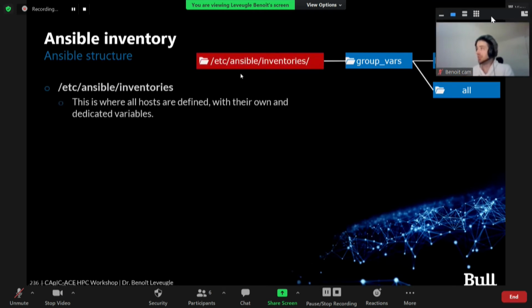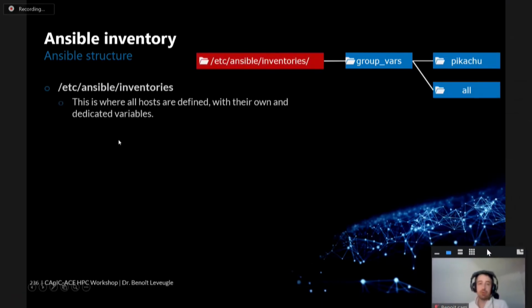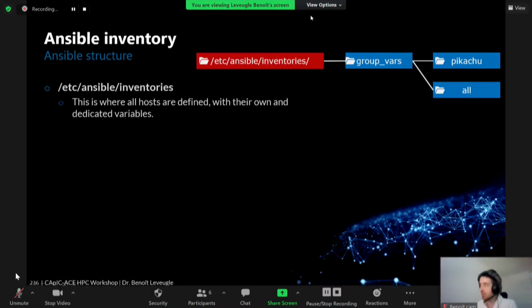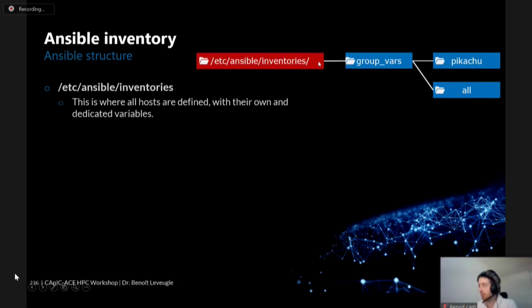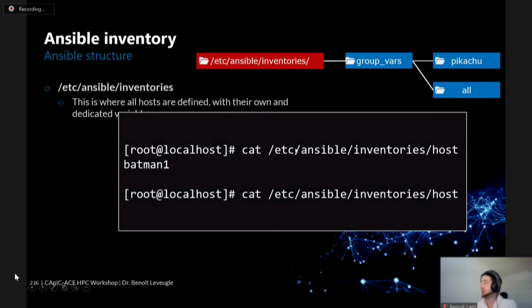So in /etc/ansible/inventories, this is where your hosts are going to be defined. You will put all your host files just under inventories, right here. This is where I put all my host files. So all files here are known to Ansible as hosts to be read. For example, I created a file called host, and inside I just write Batman1. So for Ansible, now there is a host called Batman1. It will know it. It will try to use it.